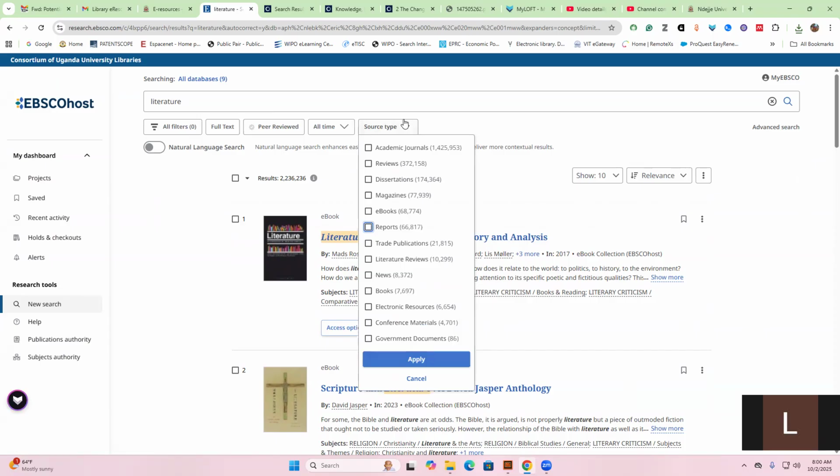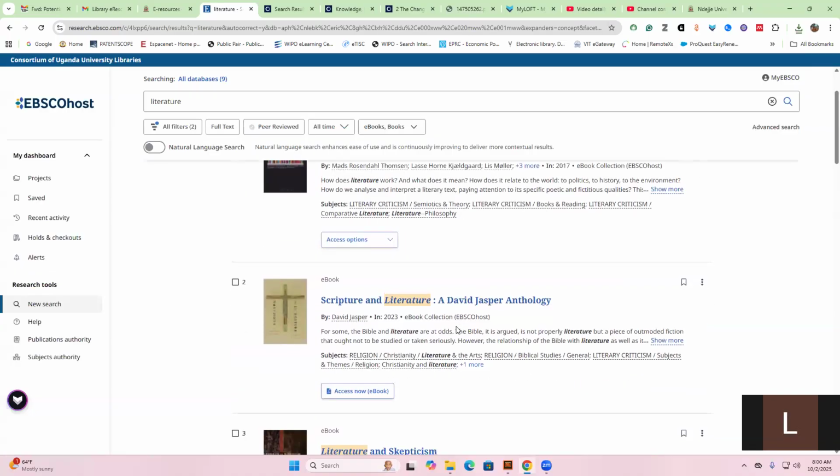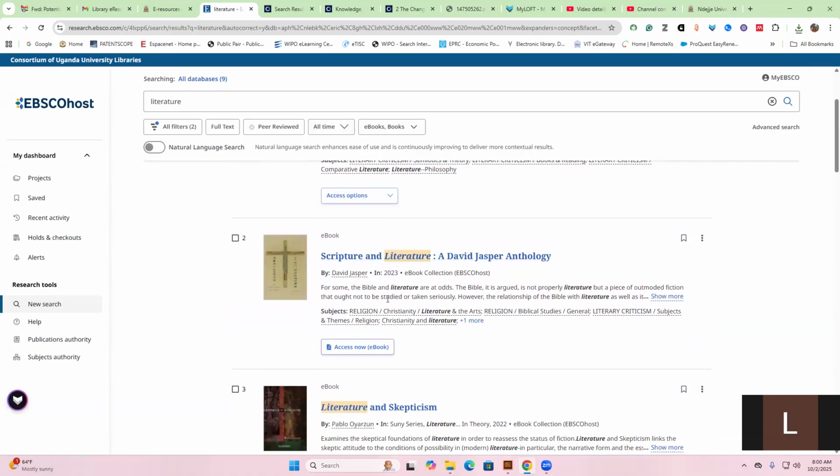So when you come to the source type, that's where we are filtering from. If I need books and I click on books, ebooks and any other books, then I apply. So the database will only display the books, and then you can see. And then if I'm looking at a timeline, for example, there is a book here for 2023, Scripture and Literature. So if I need to access this one, I'll just click on access book now.